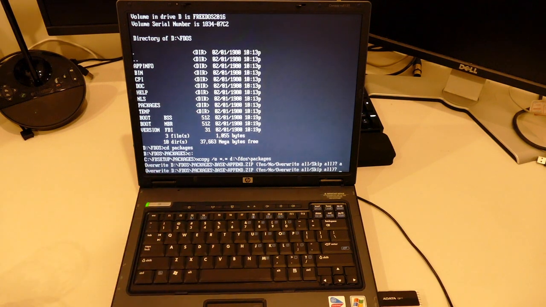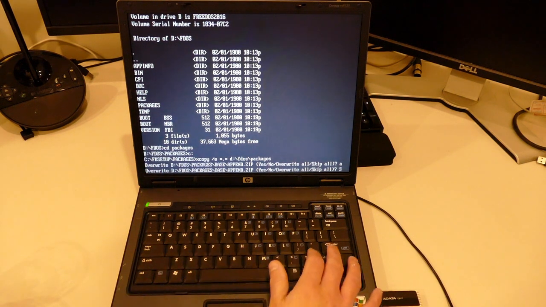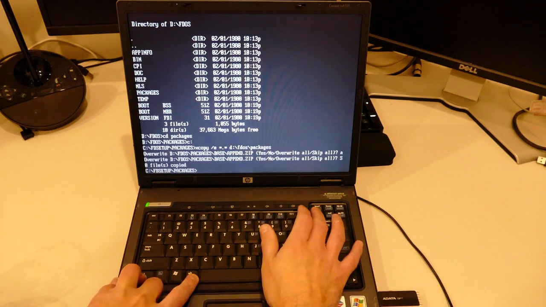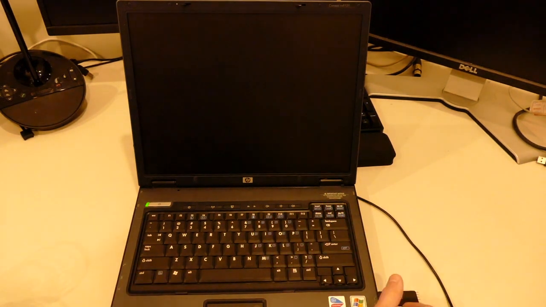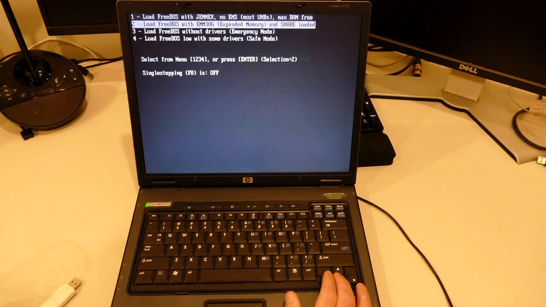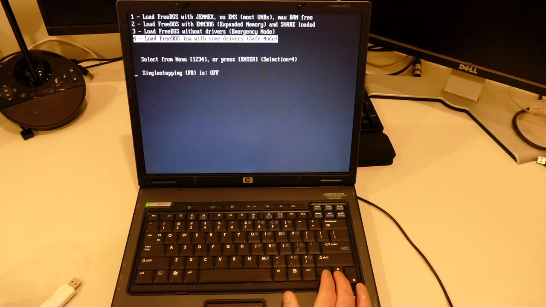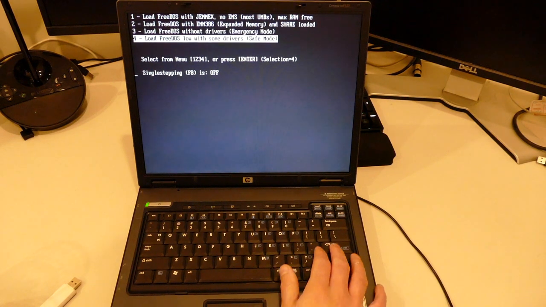So that's why it's asking me if I want to overwrite them. So there you go. Once that's done, once I've copied all the files across, I can then reboot the machine, taking out the USB stick. And on this particular laptop, for some reason, it doesn't like to start up unless I run it from the safe mode. It's not a big deal.